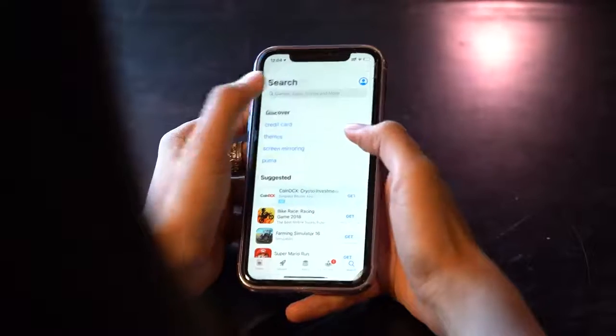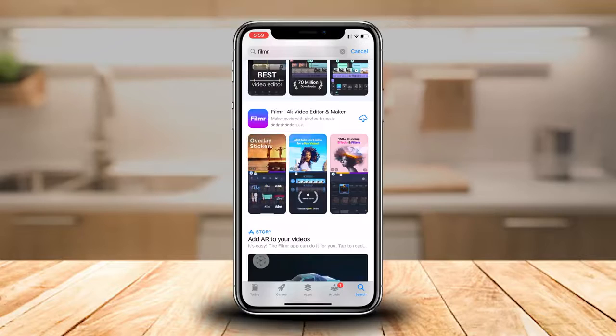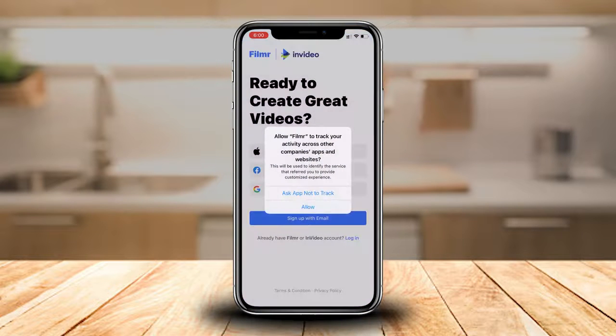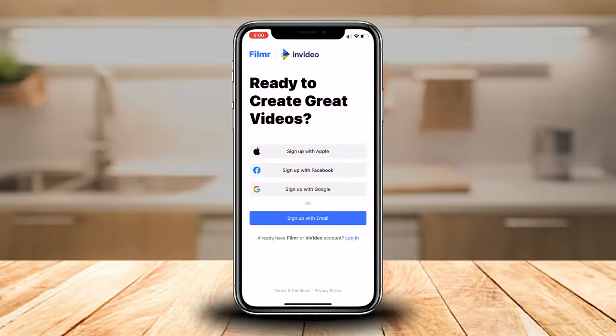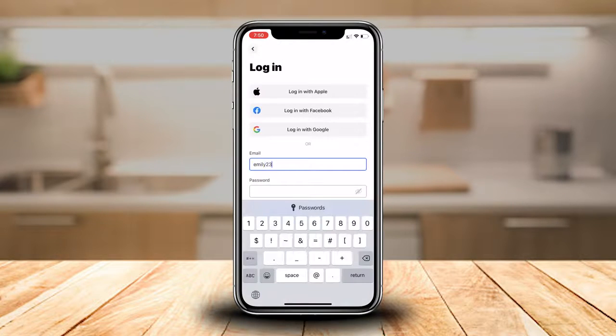Let's jump right in. First things first, let's download and sign into the Filmr app. You can download the app from the App Store or the Google Play Store. Now for the purpose of this video, I'll be using my Filmr Pro account on an iPhone. But the same steps can also be followed on an Android app. Once downloaded, you can sign in using the same credentials as your InVideo account.